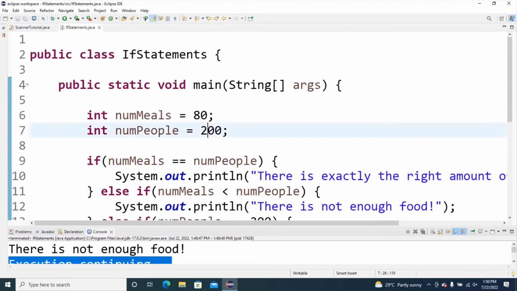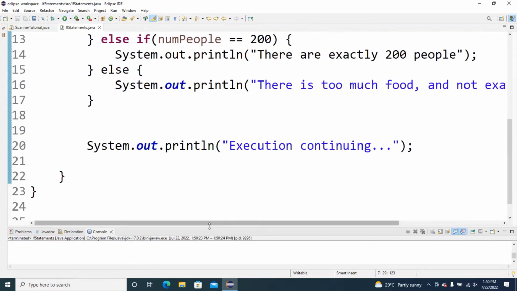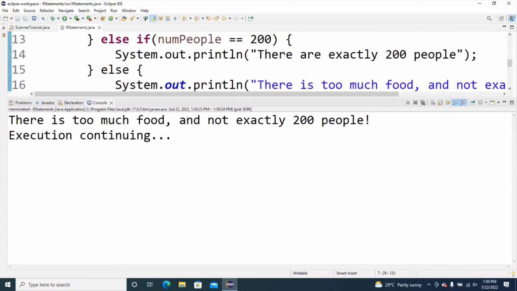So let's change this up here so that our else statement will execute. Let's make 201 people and 800 meals. So now we're going to get our else statement executing. There is too much food and not exactly 200 people.